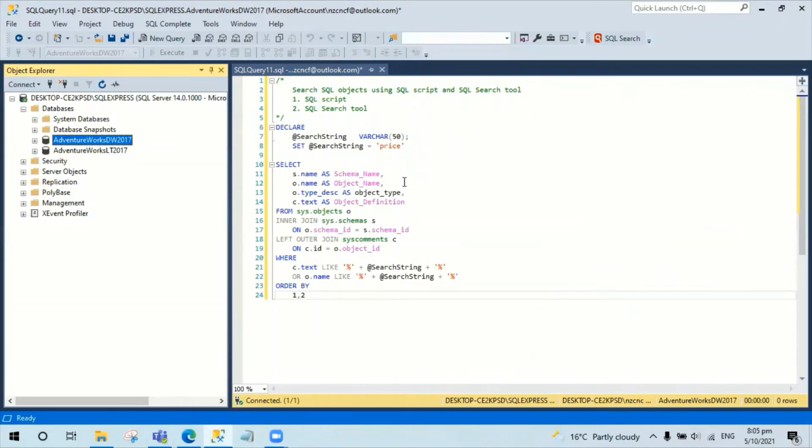Hello, today I would like to discuss how to search an object in SQL Server using SQL Script and SQL Search tool. I'll use Adventure World Database for this demo.